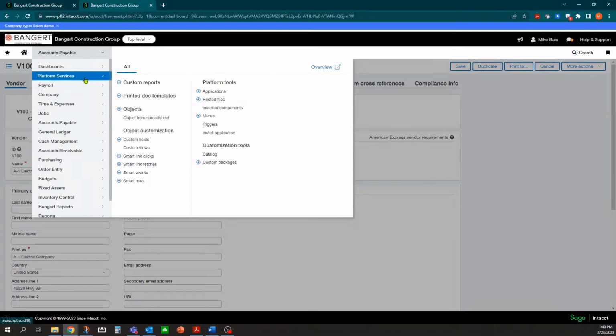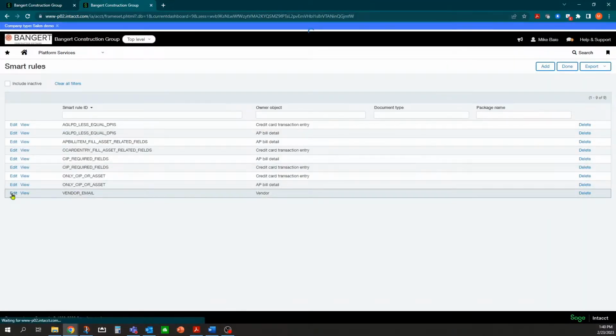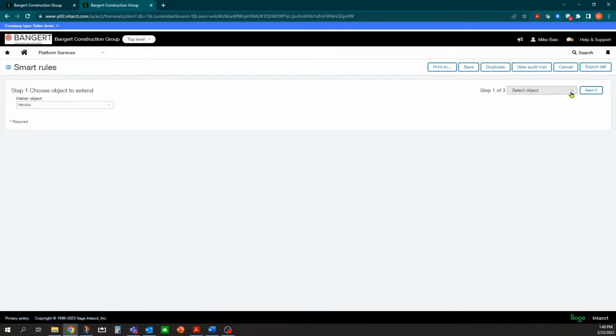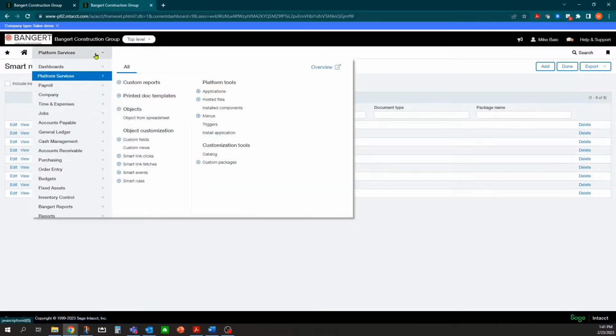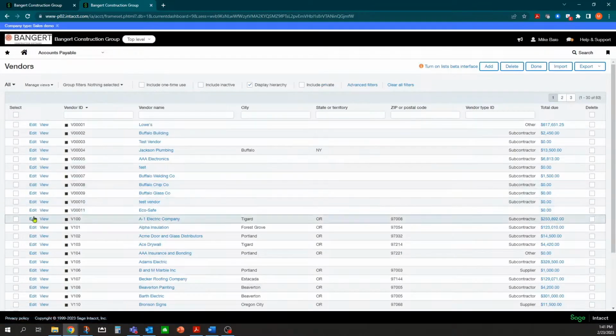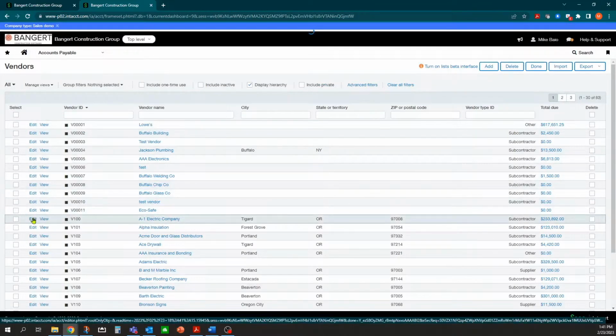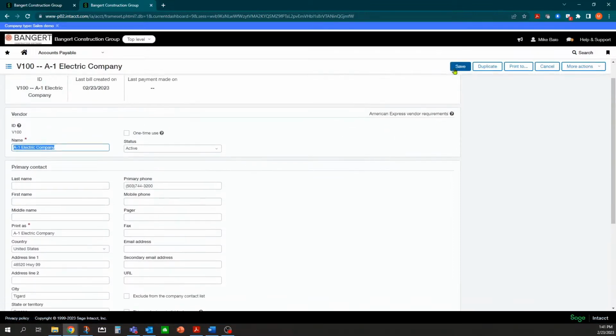Now if I set it up as a warning, I go back into Smart Rules, and the only thing I'll do here is click Edit, and I'll change it in the second step. So instead of an error, we'll make it a warning, which a warning is just that. It's going to give you a warning, but it's going to let you go on. So I'll save that. So now we have it set up as a warning. If I go back into the same screen, same vendor, click Edit, and go to this vendor here now, and we'll just click Save.